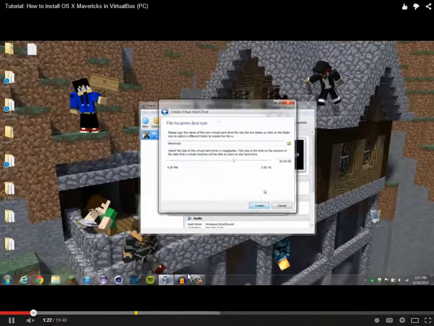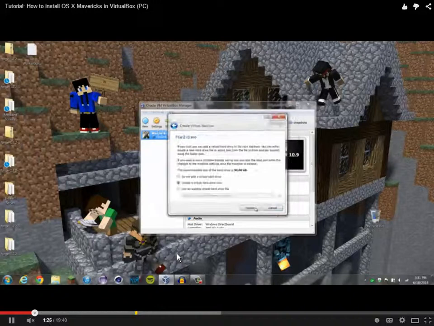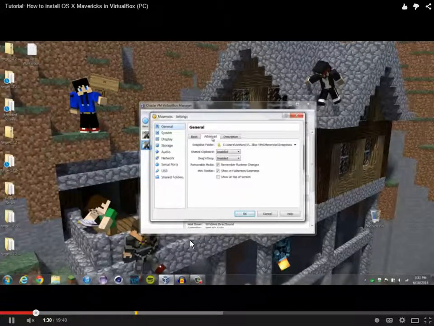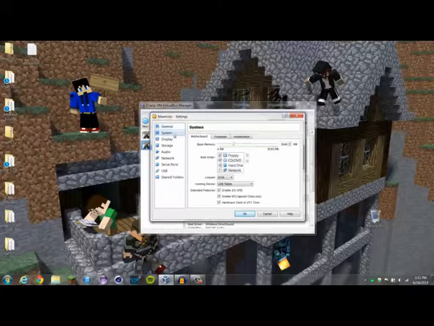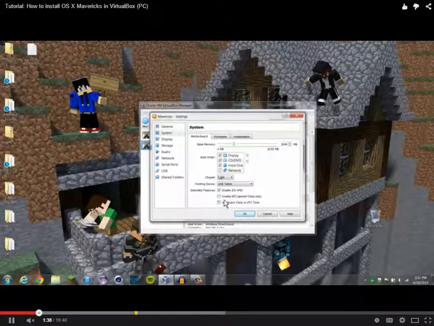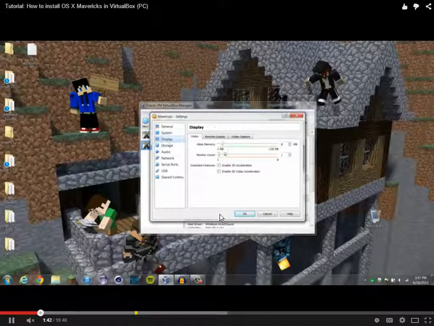After that, keep it the way it is. Then you're going to go to settings. Make sure it's the settings of the one you just set up. Then go to system and disable these two. After you do that, you get video memory. You can keep that, or increase it if you want more.